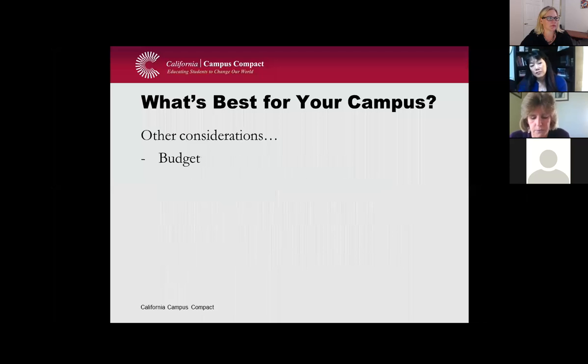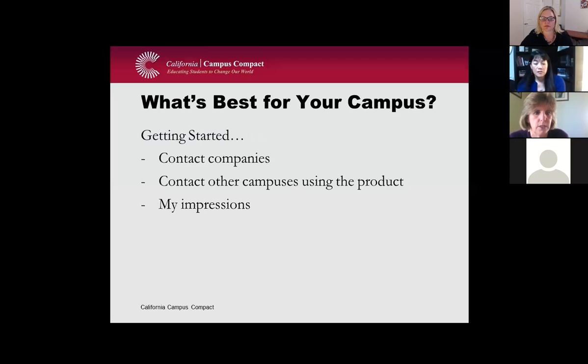Finally, I don't know if it's really finally, but you've got to think about your budget, and please think about this in two different questions. One is, what are your upfront costs? What does it cost to buy and install the system? And then what are your monthly or ongoing costs? And that's two different kinds of money, and they both need to be considered as you make this decision.